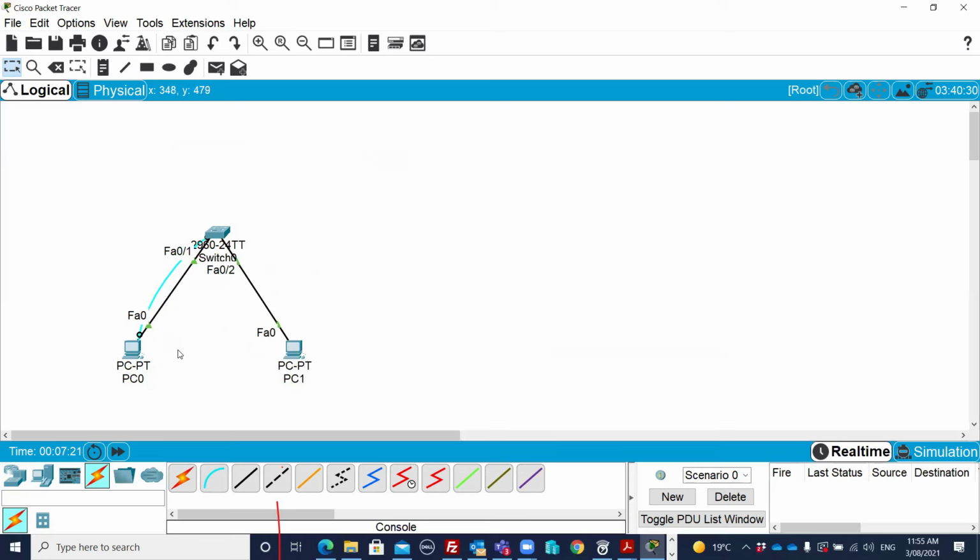So why do we need a console cable? If we have a brand new switch, then we need a console cable. With a console cable, we do not need any IP address. With a console cable, we'll be able to access our switch. Let's have a look at how to access.